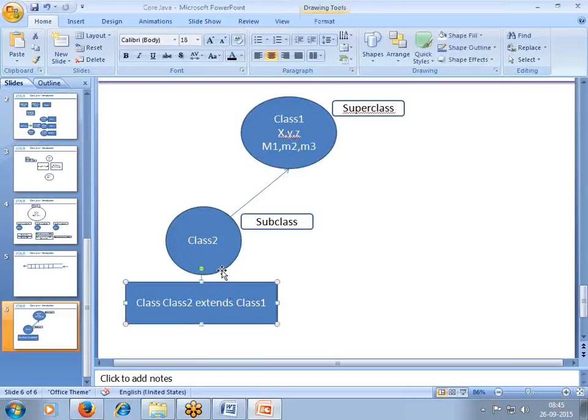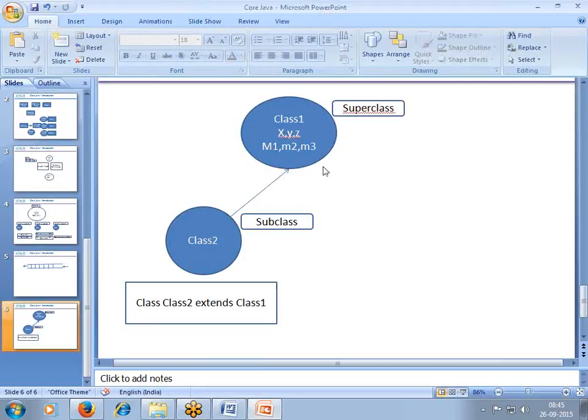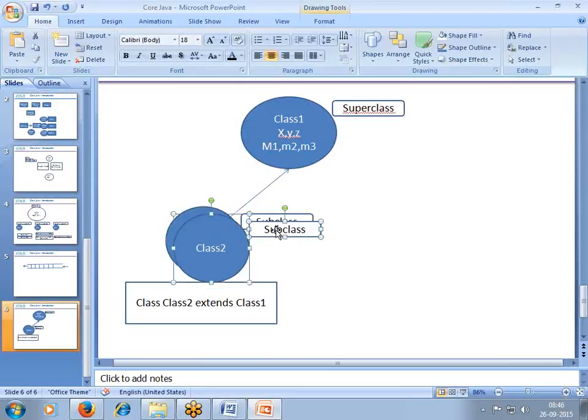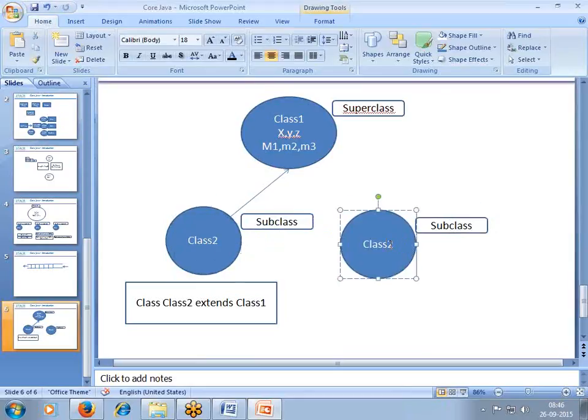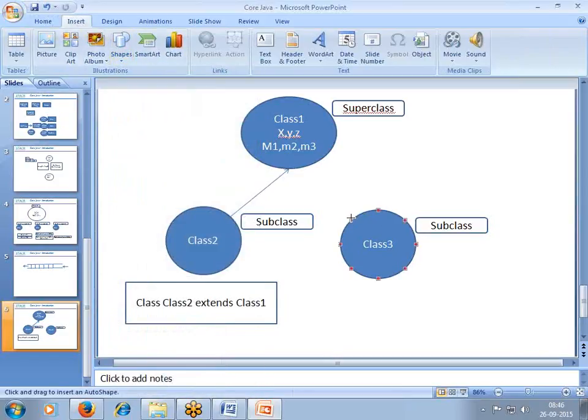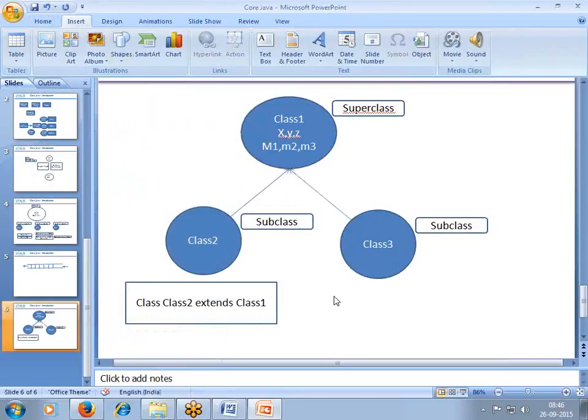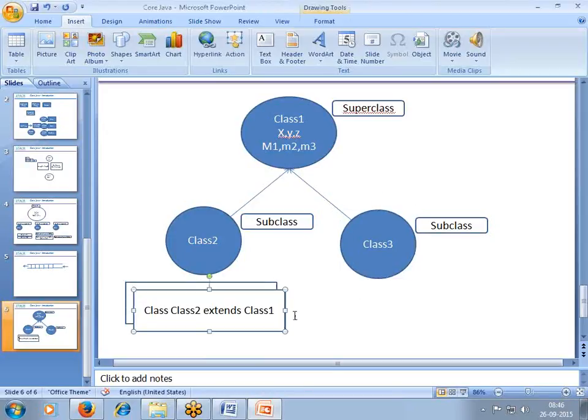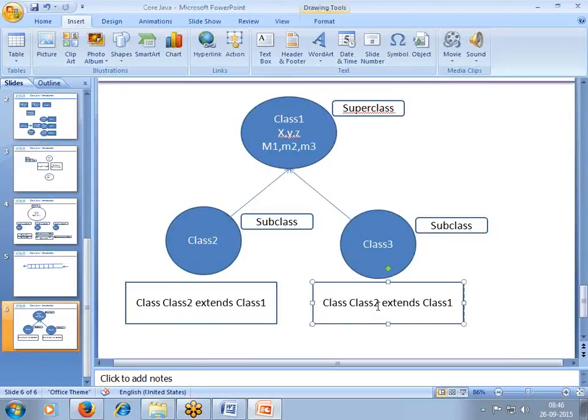How to inherit that subclass from superclass? This is a statement we use. Are you clear? Similarly, we can inherit one more class from the same class. That means we can derive multiple classes from one class. So we can derive one more class from the same class. It is called class 3. Class 3. It is subclass. Are you clear? So this is another subclass. So again we should write same kind of statement. It extends class 3 extends class 1. So here class 2, class 3 are two subclasses which are derived from class 1 superclass.